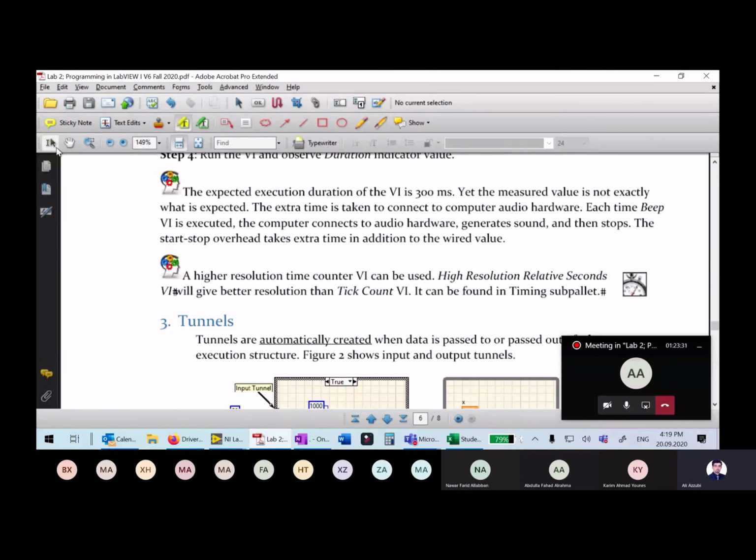All of these have been listed here. You expect to have 300 milliseconds, but you have extra time. This is because of the connect and disconnect cycles, the start and stop cycles. Simply we call it hardware overhead.